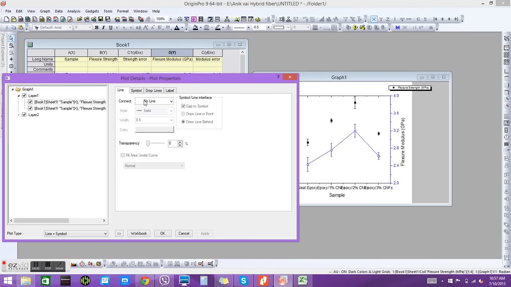The same we can do for the next graph from here, or you can just close this dialog box again and do the same thing. Double click on this one and then select the line and no line. But I'll do it from here.